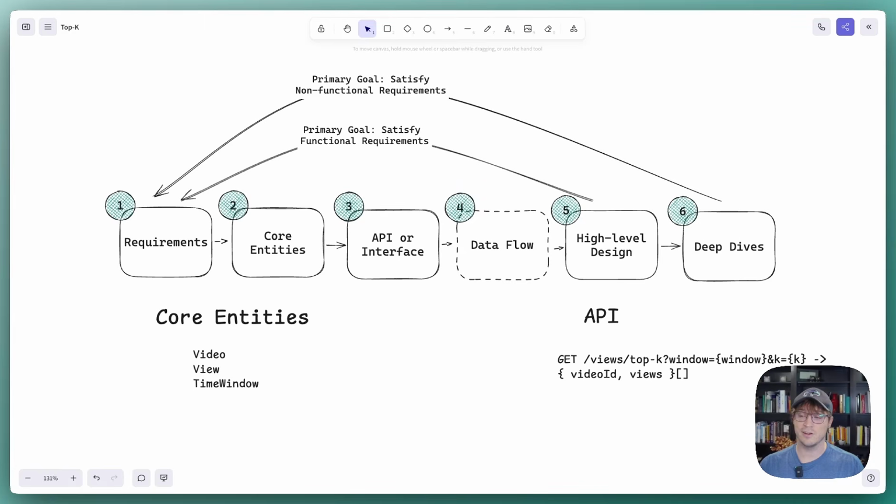The important thing here, and especially for more senior candidates, is that I don't want to blow a bunch of time on uninteresting parts of the interview. My requirements were interesting. I wanted to spend some time there. I'm going to spend a lot of time in my high-level design and deep dives. But it necessarily means that I can maybe skip a little bit of the time that I would otherwise spend in my entities or API for this particular problem.